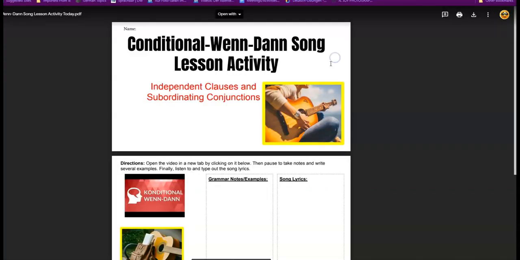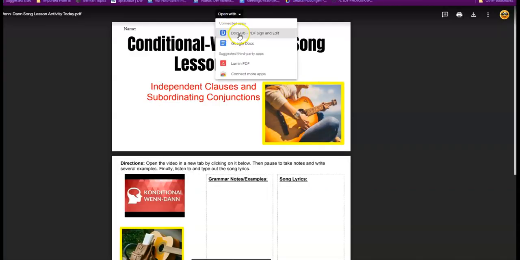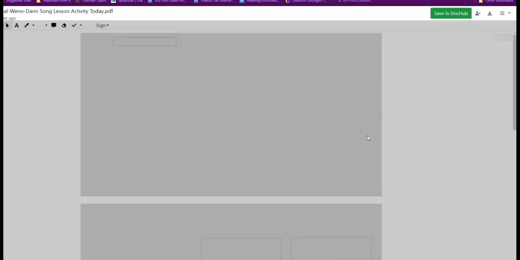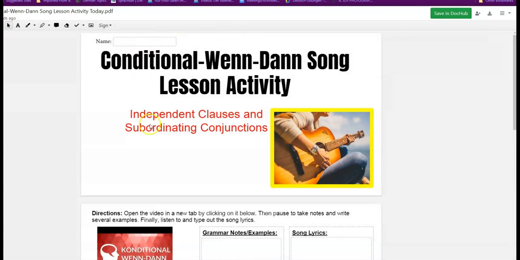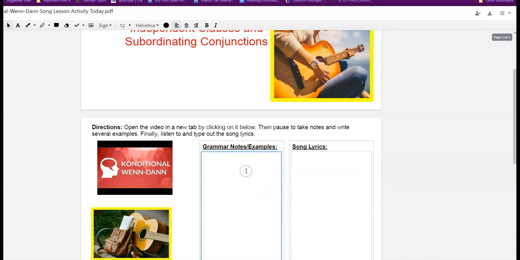So once students have that installed, they can go open in DocHub, and the file is going to open up for them. I like DocHub because it saves it for the students right into DocHub. So if you put in your name, student, you can see it's saving, and there's a saving bar too. They have some notes that they want to take here. They have some song lyrics that I want them to type in, and another activity.